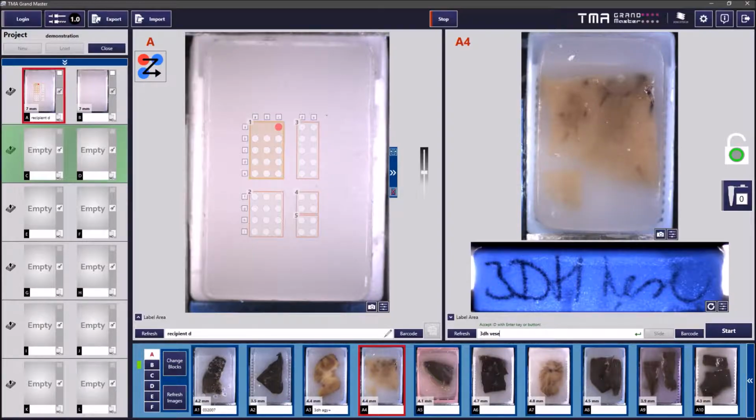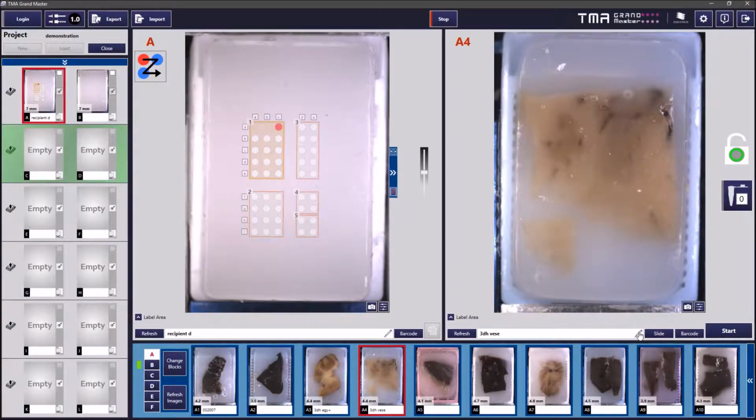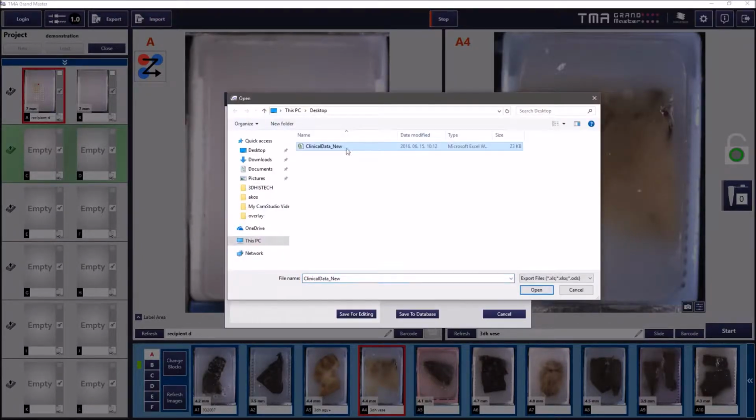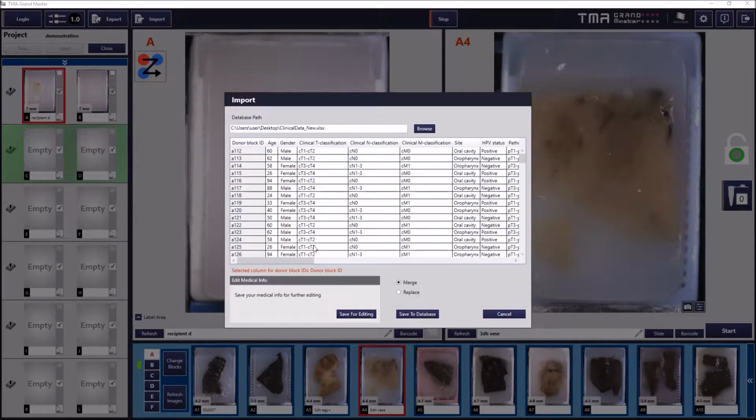Near the barcode reading and manual input, we have a third option for block identification. Just click on Import button and browse for an Excel file which contains donor block IDs and any additional clinical data. The system by default recognizes the donor block ID column, but actually the user can set any column as donor block ID. If the donor block ID column is specified, just save the content of this Excel file to the TMA controls database.